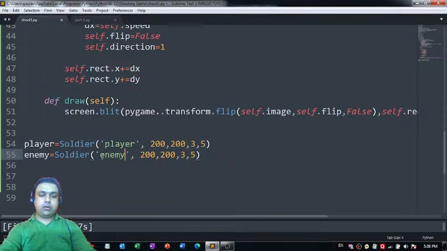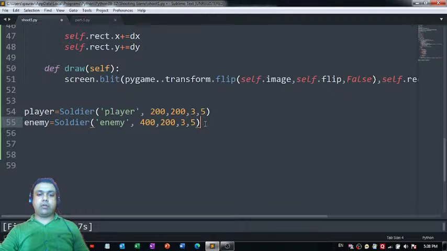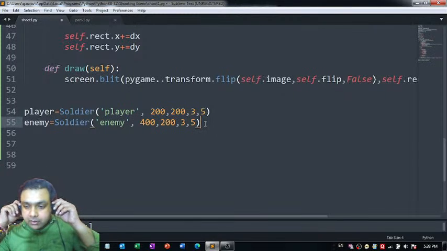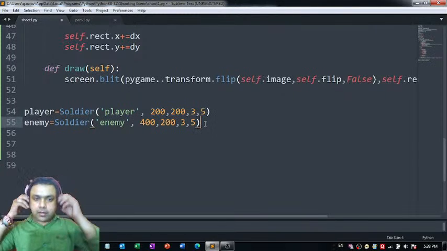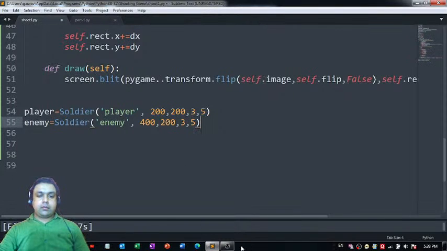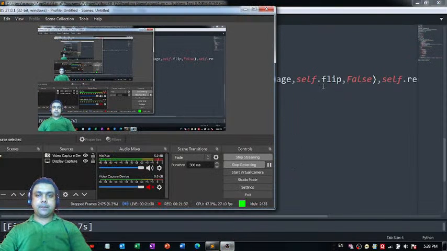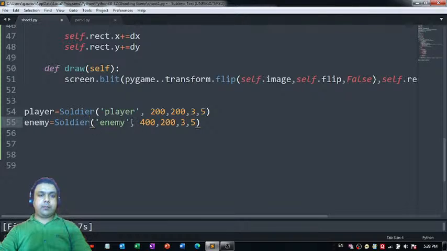And let's change the coordinates because I don't want to see both the player as well as the soldier getting reflected at the same point. We need to change the coordinate also. Just give me a short moment. Yeah, everything is fine. Enemy 3 comma 5, that's true.